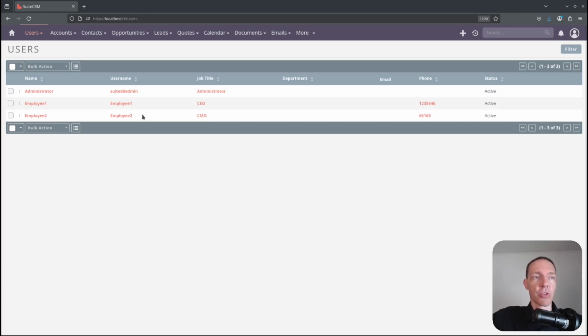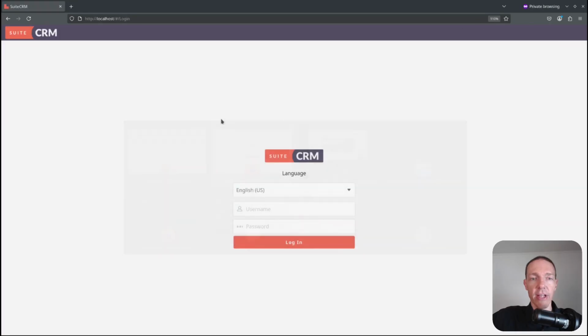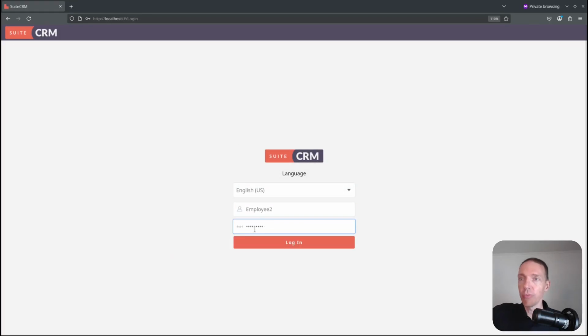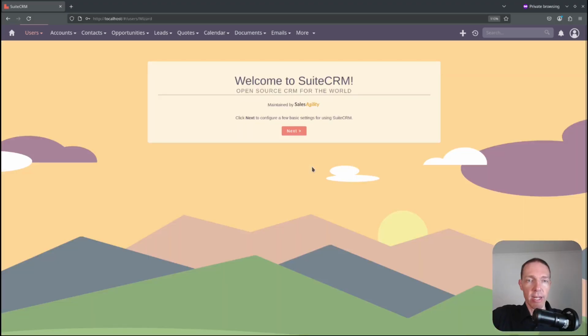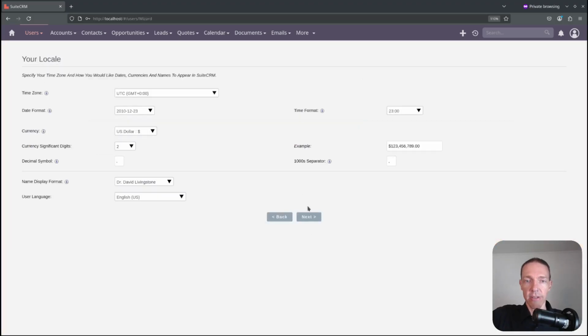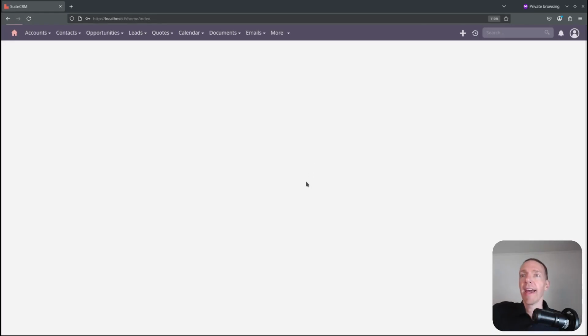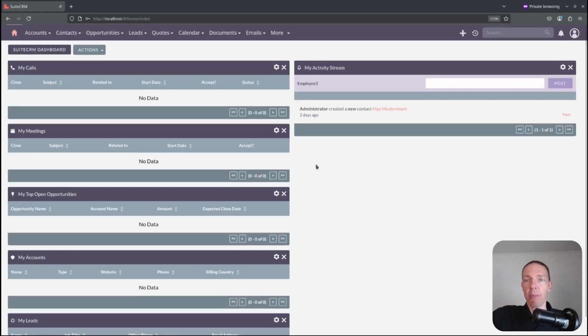Just to demonstrate how this works, I'm changing to an incognito window and logging in as employee 2. Now I would run through the welcome onboarding wizard and click next. Okay, finish. And as you can see, now I'm employee 2. And the difference is I don't have access to the admin area.